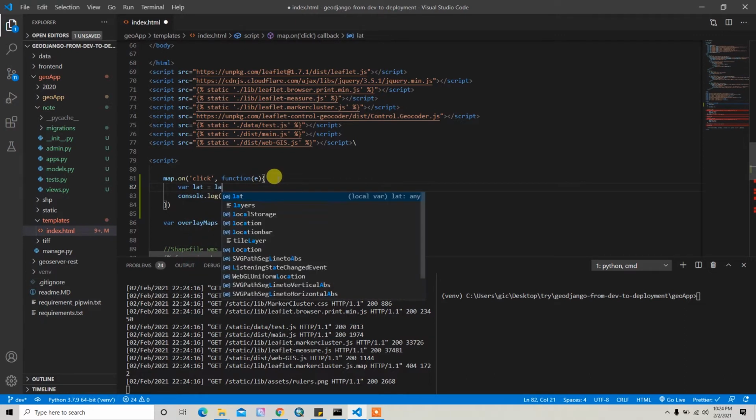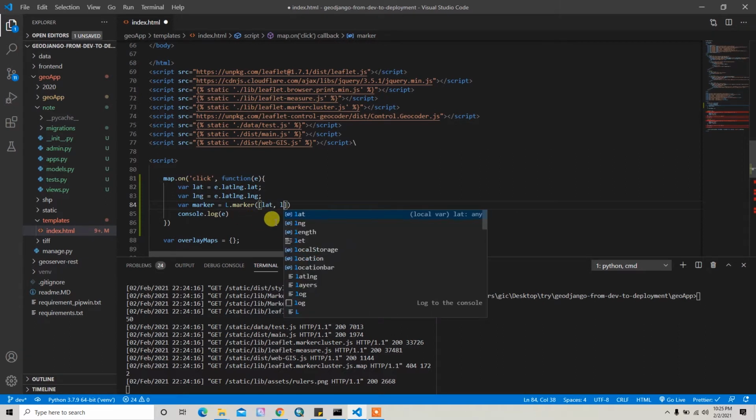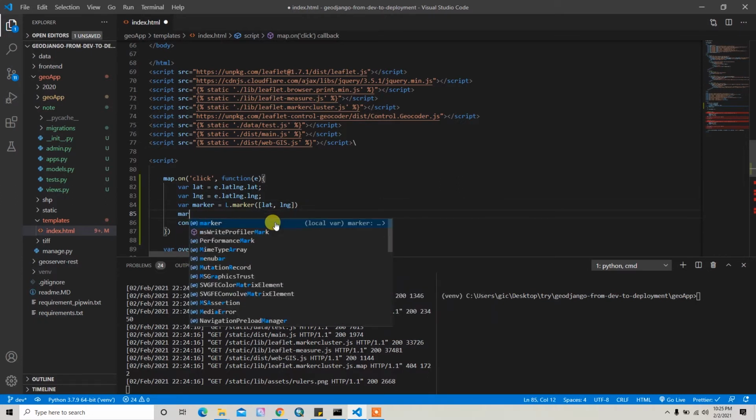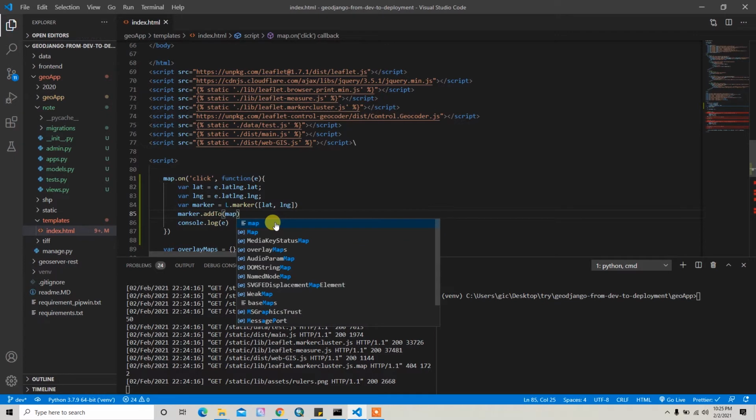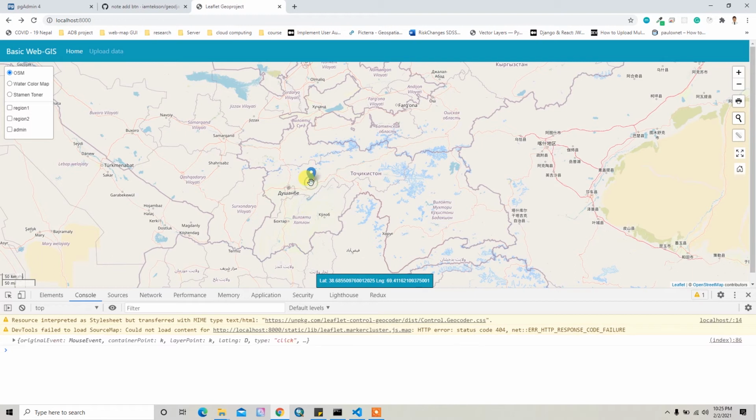So lat will be e.latlong.lat, and then long will be e.latlong.long, and then let me create the marker as well. So marker will be L.marker, and then I'll add the marker at the exact latitude and longitude point, that is just the clicked point. And then marker.addTo(map). So let me save this, and if I reload it again, and when I click on map, it will add the marker to the current position.